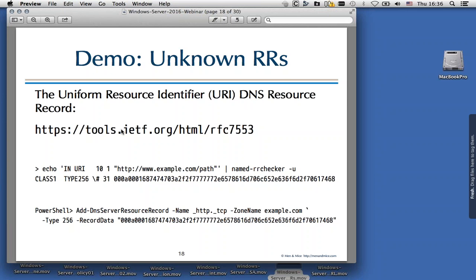So here are again the commands if you would like to test it yourself, and the link to RFC 7553, which is the RFC that defines the URI DNS resource record.